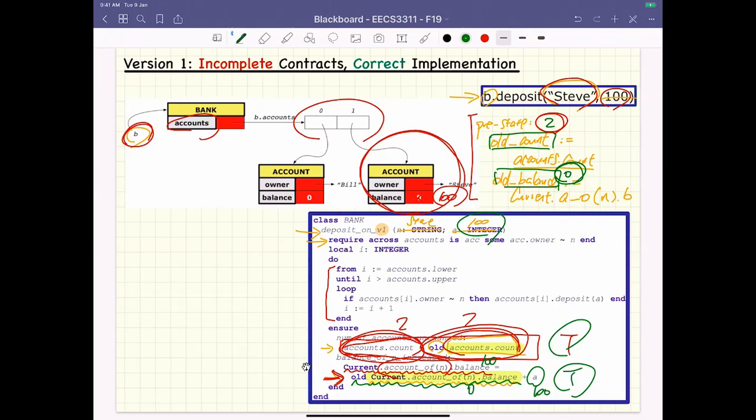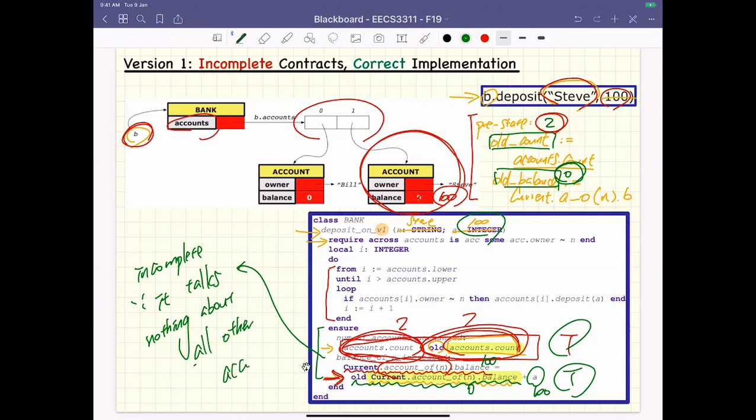So version number 1 may not be so realistic. You got a correct implementation, although you got incomplete contracts. I'm going to explain why it is incomplete in just a moment. The reason that it is incomplete is these postconditions over here, let me write it here, incomplete, because it talks nothing about all other accounts. For example, it doesn't say what happened to Bill's account. Or when we have 100 accounts, what happened to all the 99 other accounts? That's what's missing, okay? But you're going to see how serious the issue could be in the next version.